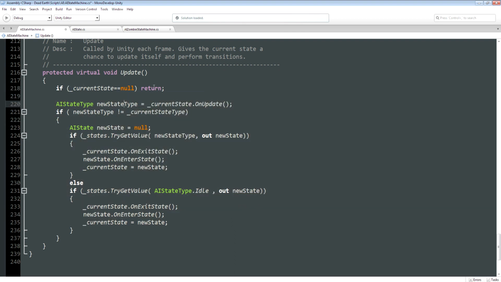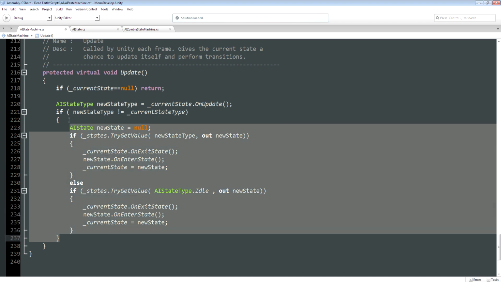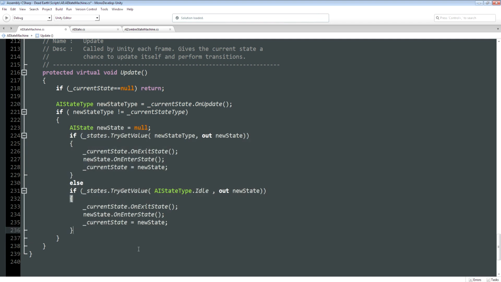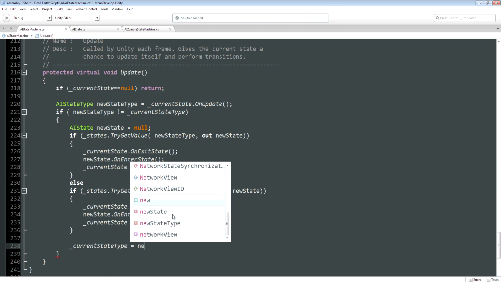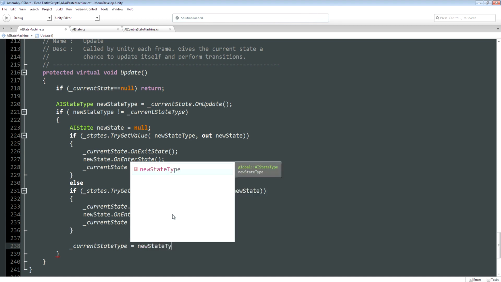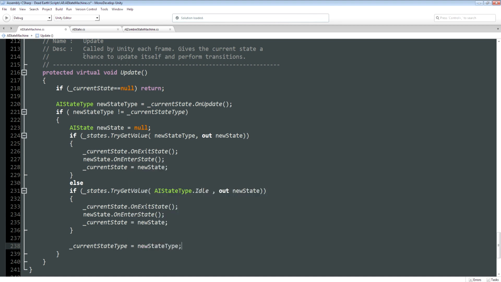So only if the current state is null do we return. And finally, inside this conditional code block where we've changed state, we don't just assign the state, we also need to assign the new state type as well. Otherwise, when we come back into the function, we would have changed the state and we wouldn't have changed the actual state type. So we say current state type equals new state type, like so.